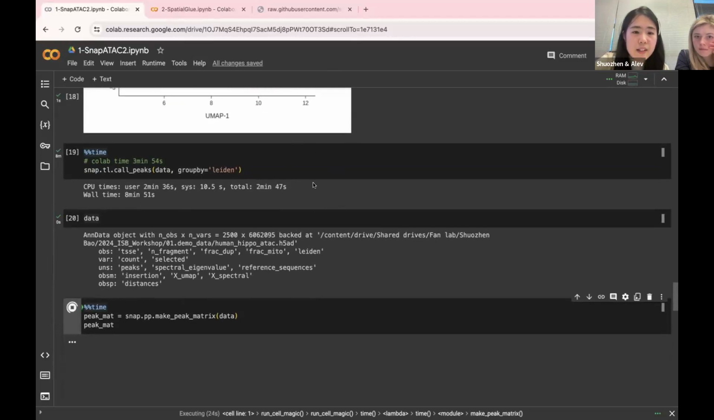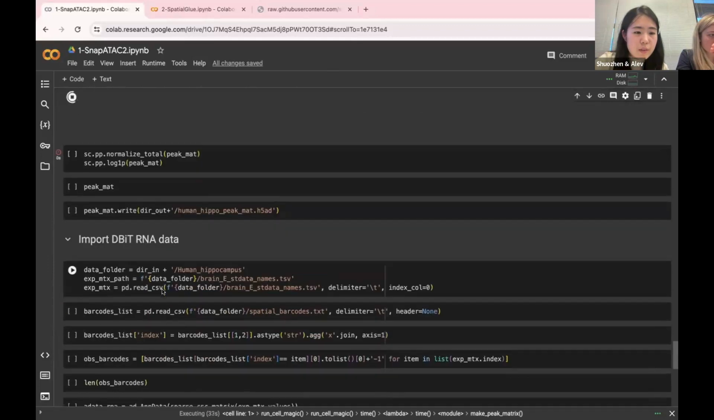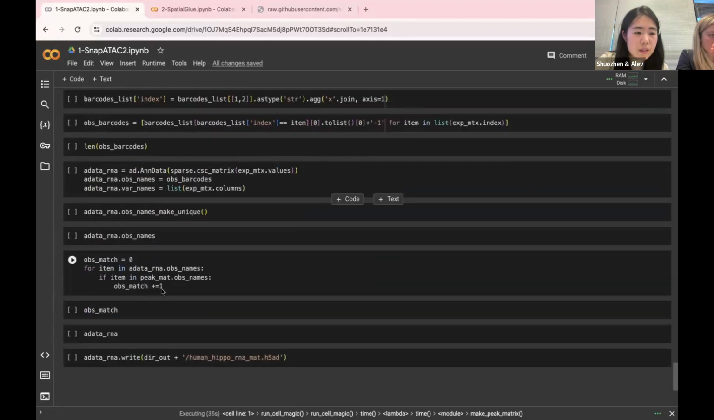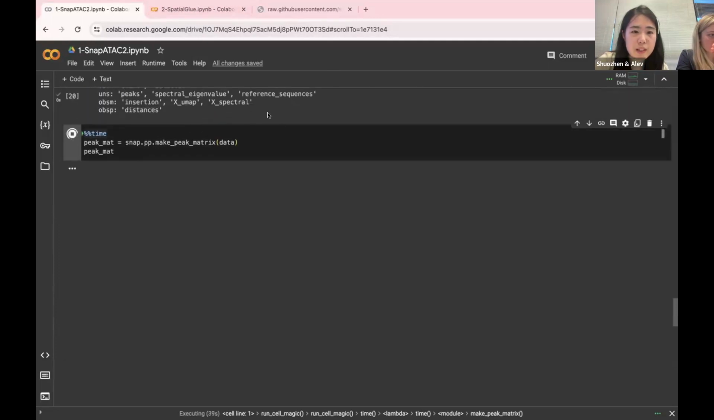Yes, Sarah is asking about the spatial information. It's within the spatial group folder, but also, if you're running the second part of the spatial group, it's actually having the spatial information.